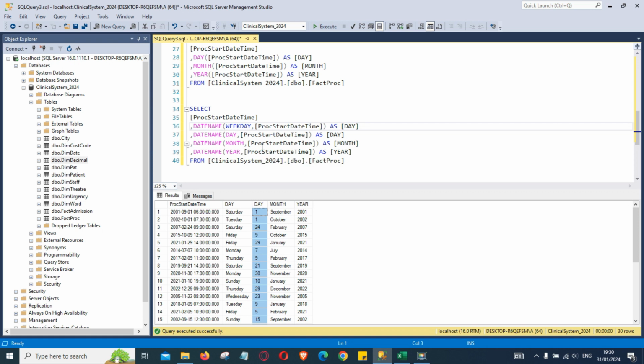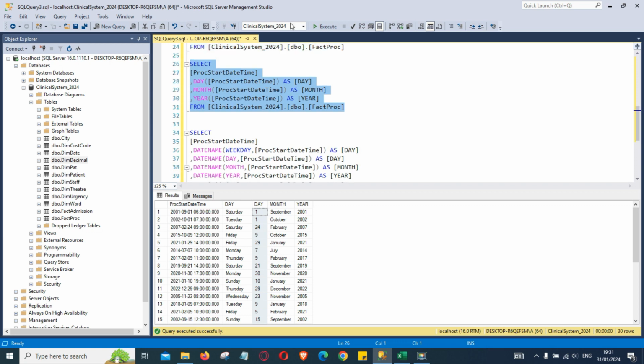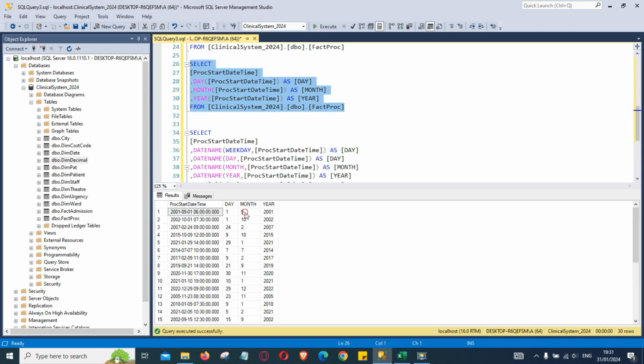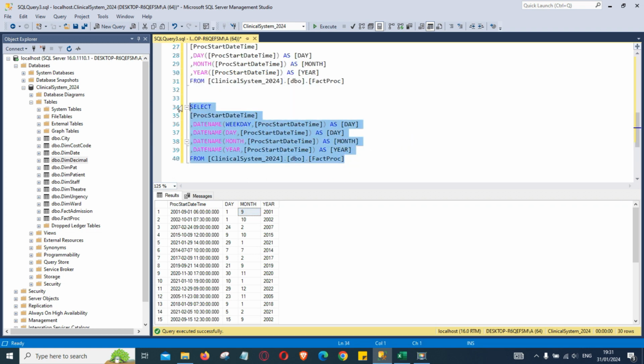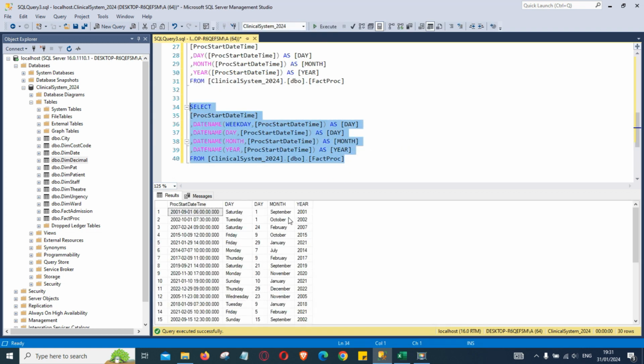Second one is day, so it cannot be like a string character, so that's why I brought back 1 and 24 and that. Then the next one is month. If we run the previous code, if you remember, it brought back the number of the month and not the name of the month, but on this occasion it has brought back the name of the month, which is September, instead of 09 or 10 for October, February, October, Jan, and so on.